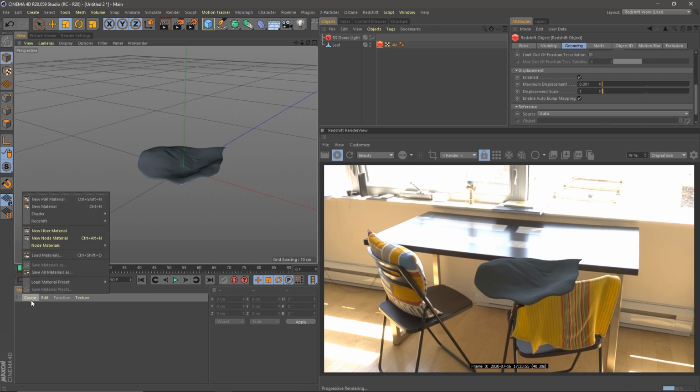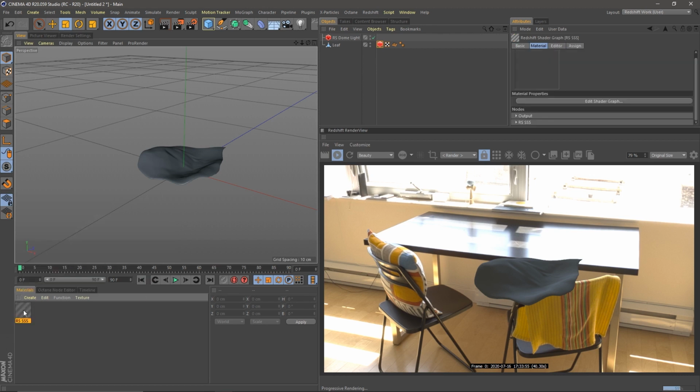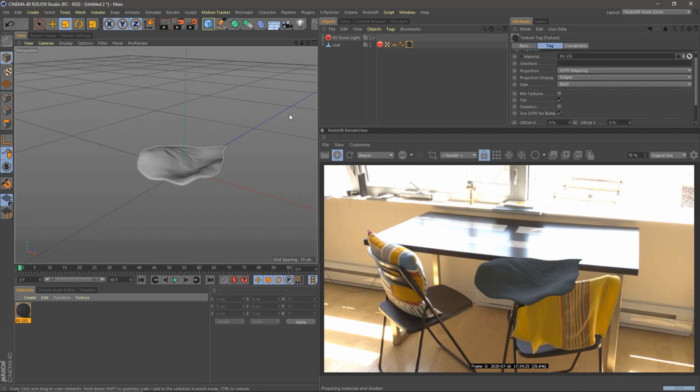So I'm going to go to Create, Redshift, Materials, and I'm going to create the Subsurface Scattering Material Shader that comes with Redshift. And I'm going to drag that right onto my leaf. Now, not much is happening. You can see we got some reflections going on here, but because this object is so small, we need to make some immediate changes.